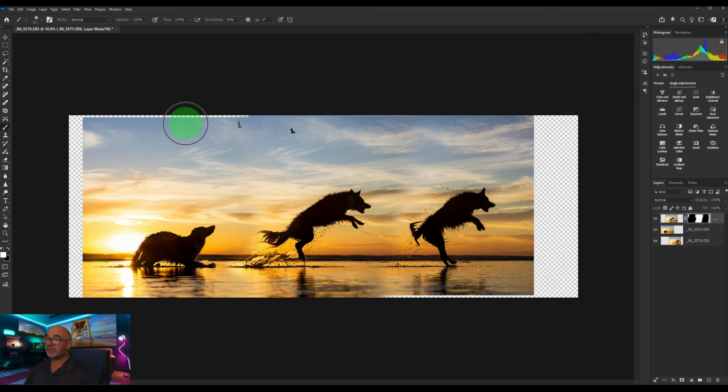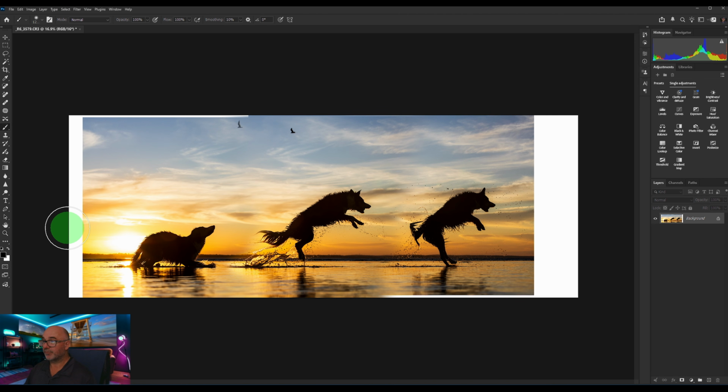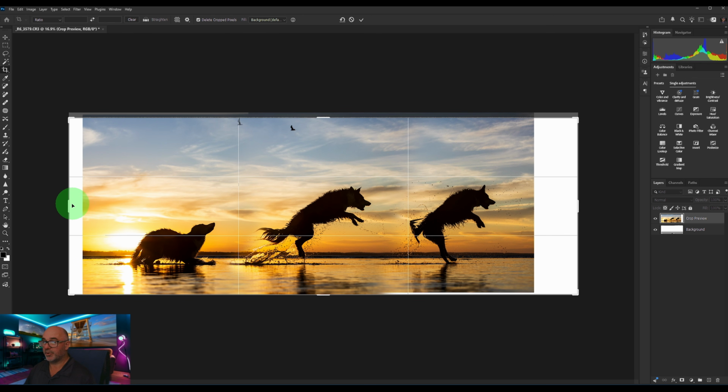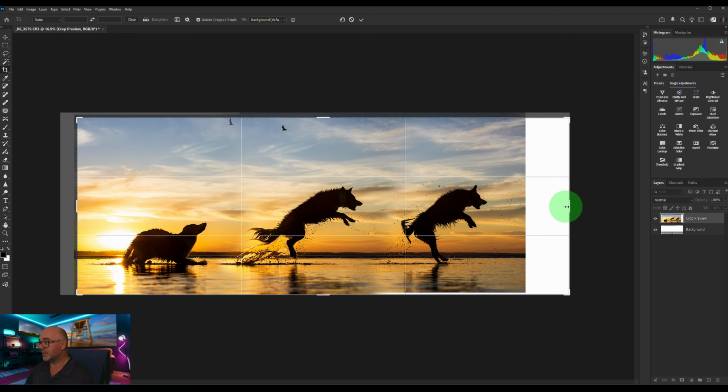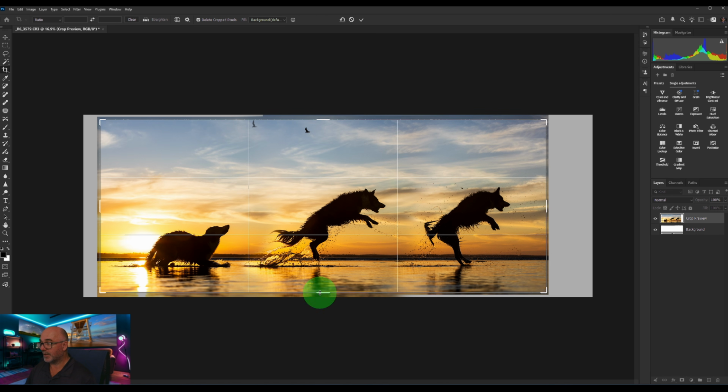Okay, so then once we've got them roughly where we want them, we can go to Layer, Flatten Image. Okay, I'm just going to crop it a little bit. So let's crop that bird. I'm not happy with the two birds in there. So let's crop our image for starters. Get it roughly where we want to. Just tidy up that bottom a little bit.